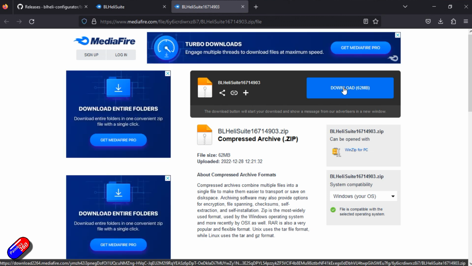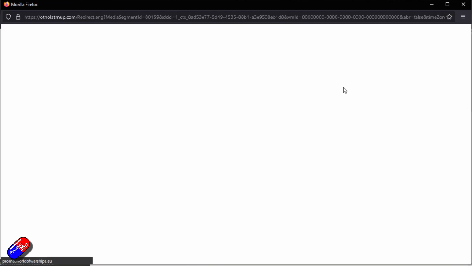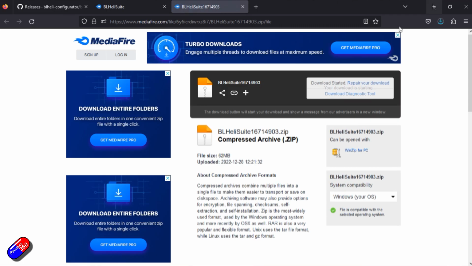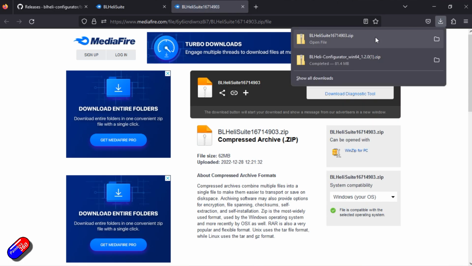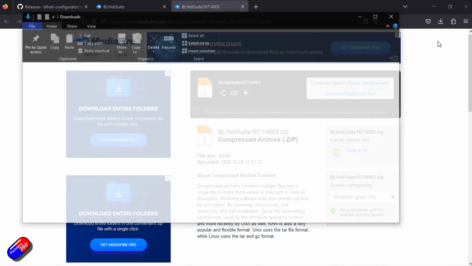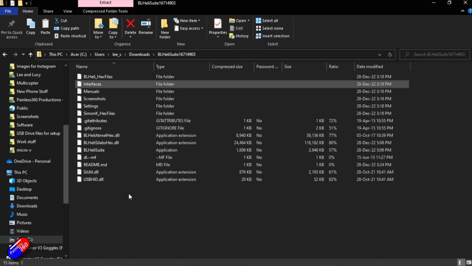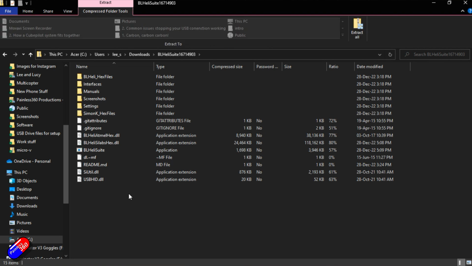We'll click on download. This is the annoying thing with this. You get all of this rubbish as part of the download. So the download has now finished. So there's the BLHeliSuite. So again, let's open that. Double click just to see all the pieces. So there's all of the files.